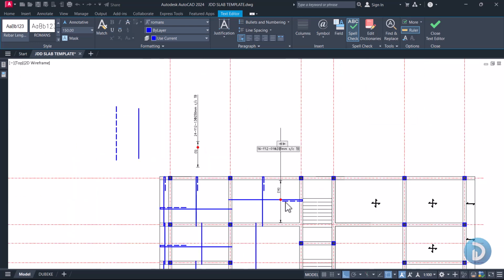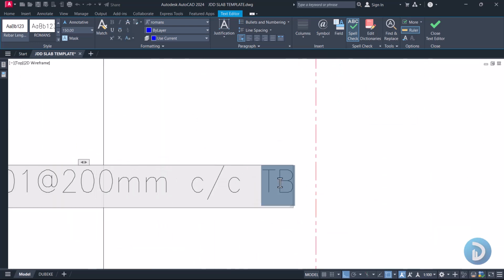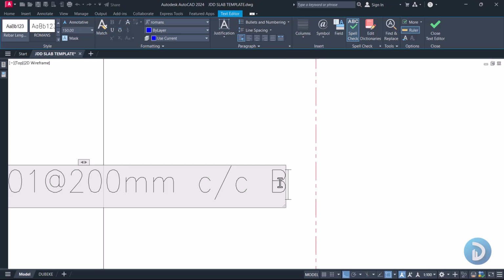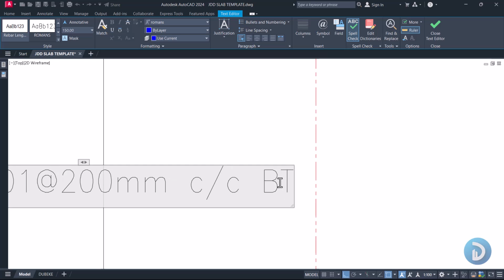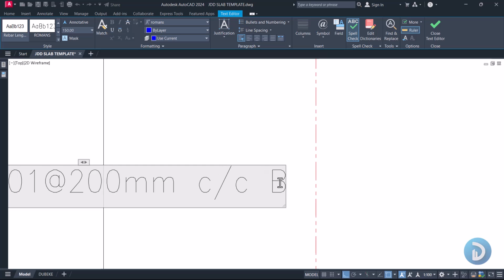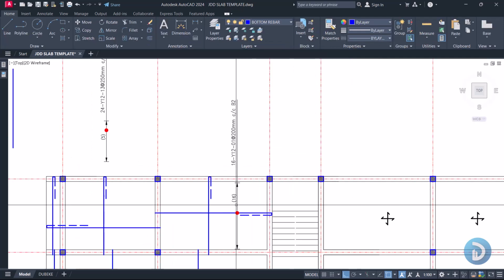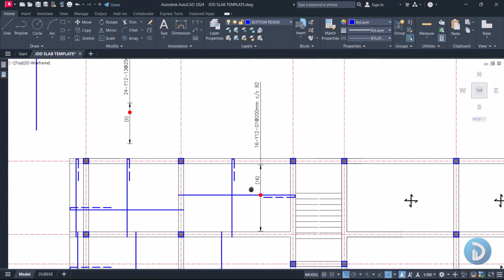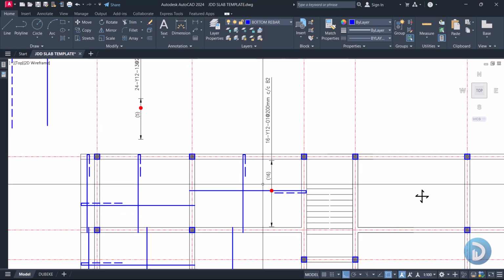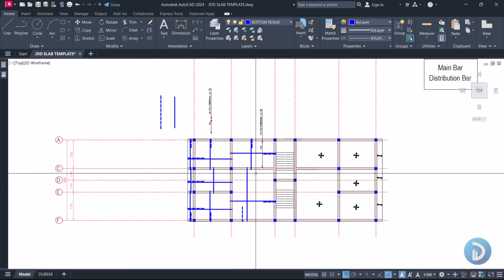Okay, so this will now come to either our B2, or we can call it our B top, which is our bottom top. Okay, so let me leave this as B2, and this is how you can call out your reinforcement.